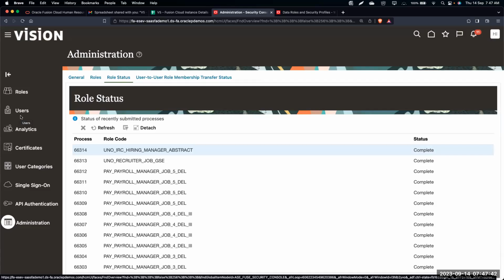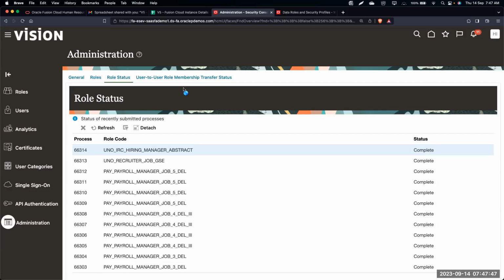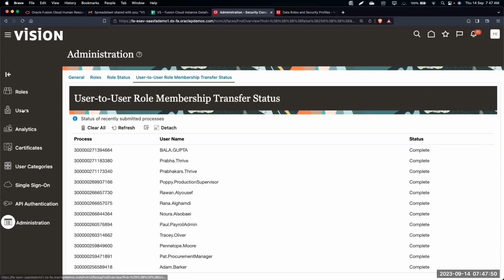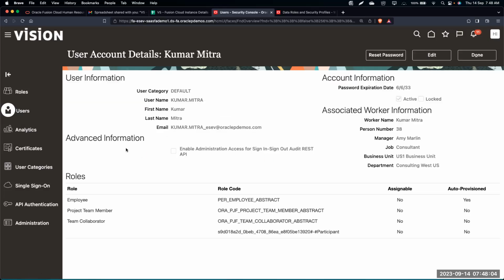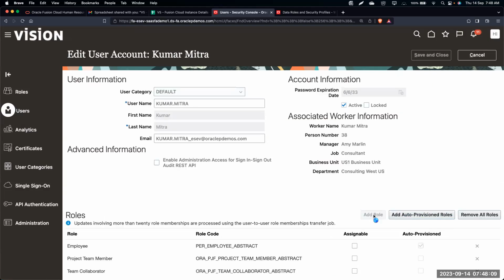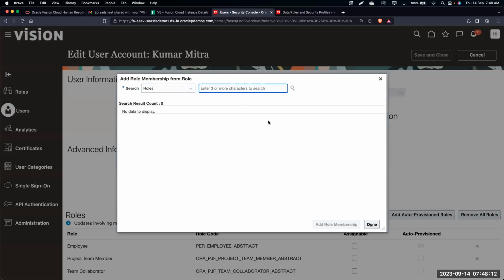What are the other options, like user to user role membership transfer status? Let's say, for example, I go to a user and I want to add some roles to this user. I just click on edit and then click on add roles. You can add roles manually one by one by searching for the roles, or you can search for a user and add all the roles which this user has.